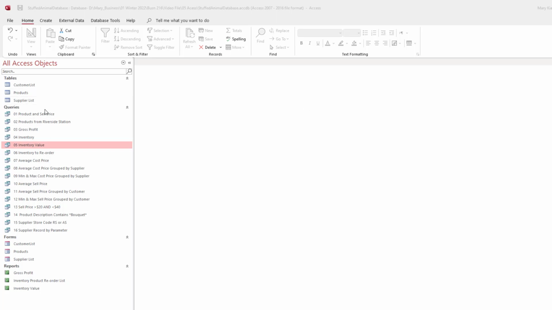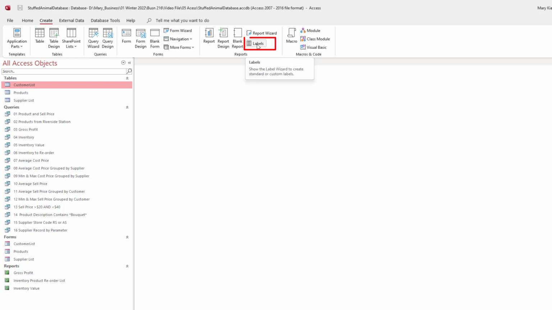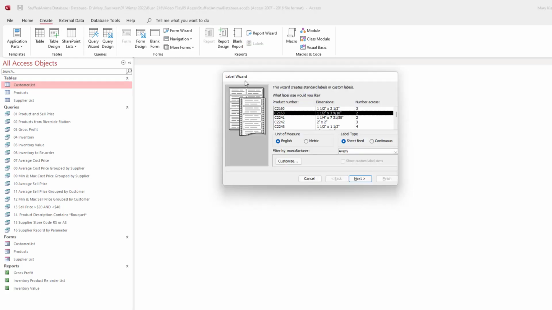So on the navigation pane, make sure that the customer list table is selected, because this is our record source for the labels. And then on your ribbon, click on the Create tab, and then on the Reports group, click on the Labels button, and that opens up the Label Wizard dialog box. In this part here, what label size would you like? Select C2163, and also make sure on the unit of measure, English is selected. And then on the label type, sheet feed should be selected. And then filter by manufacturer, make sure Avery is selected, and then click Next.